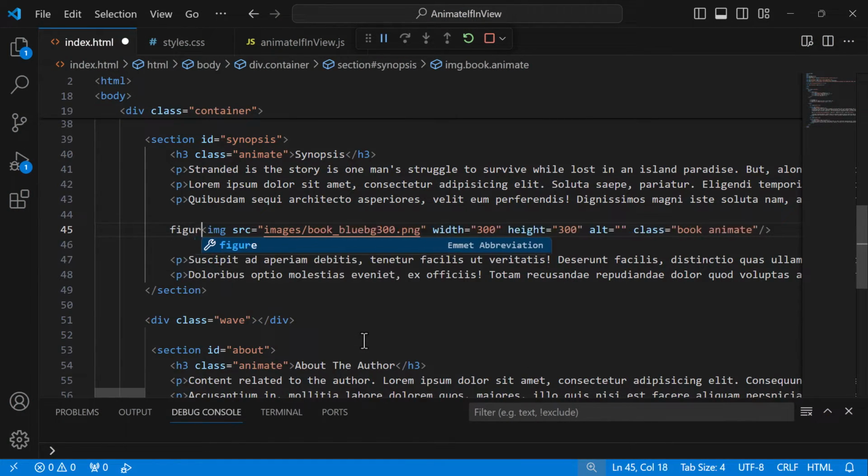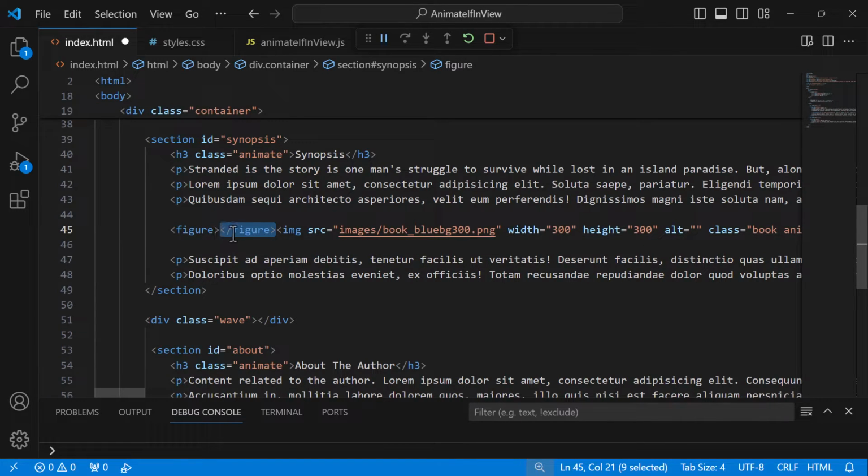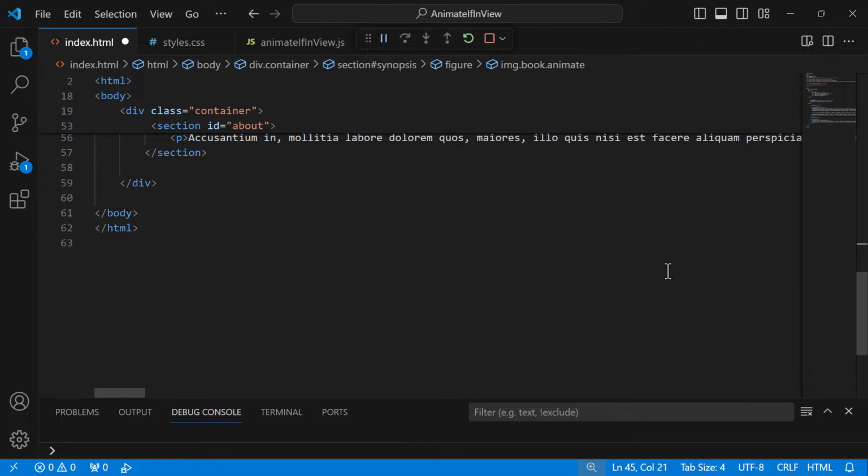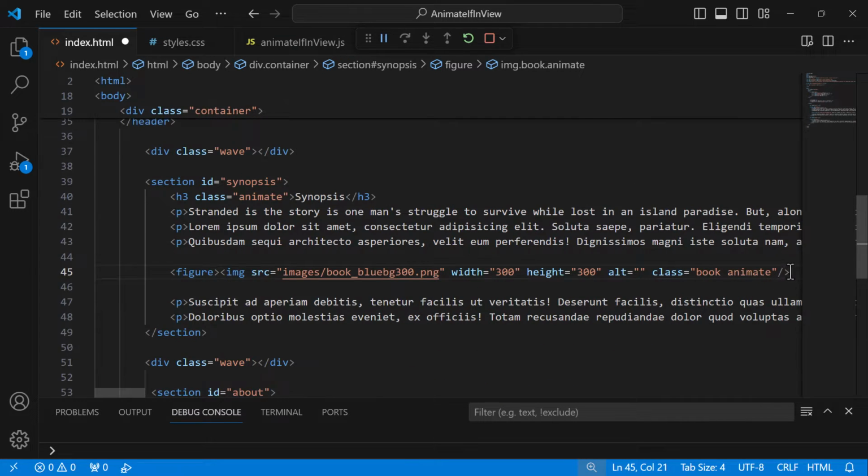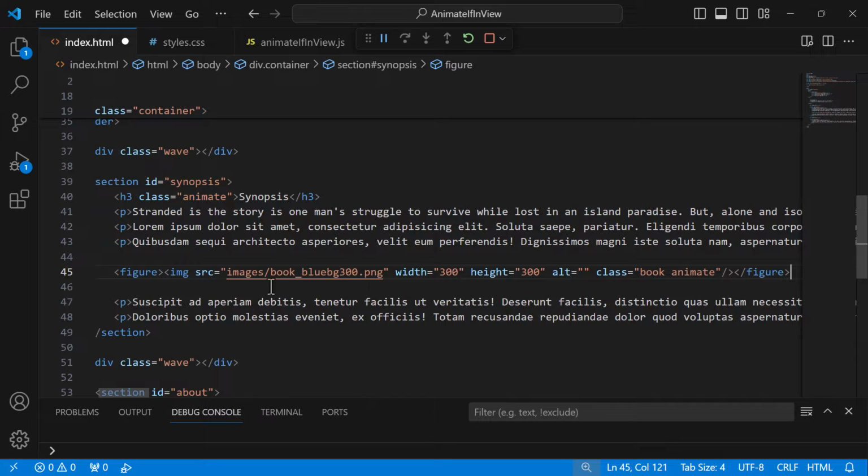So let's say I added the figure tag to that. And I'm going to go ahead and wrap that where the closing of the figure is on the other side of my image. And I'm going to add the class of animate not to the book itself, but rather to the figure itself. So I'm going to go ahead and do this.